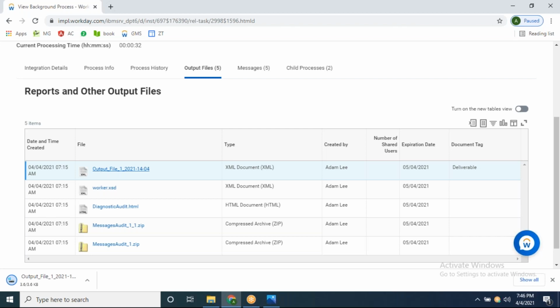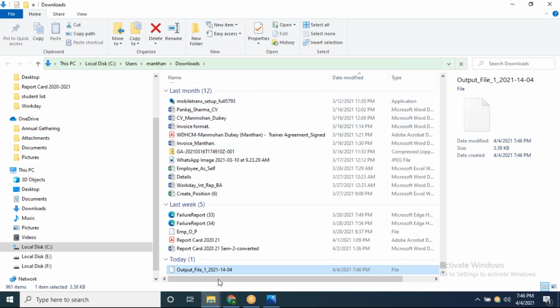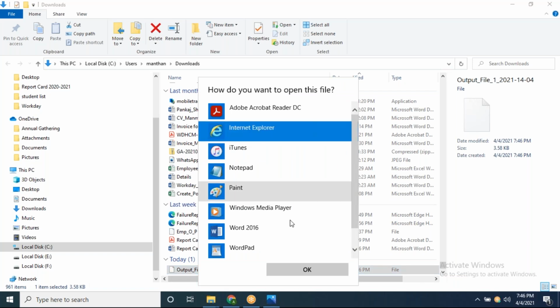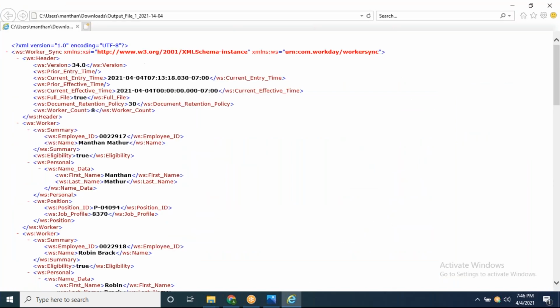Now let's read this. Guys, every time you want to open an XML file, make sure you use Internet Explorer. Internet Explorer will give you the best view of XML. Since I have downloaded my file, let me get it here. Okay, I'll use Internet Explorer to view my output file. Now see guys, this is my output file, because I chose XML format.